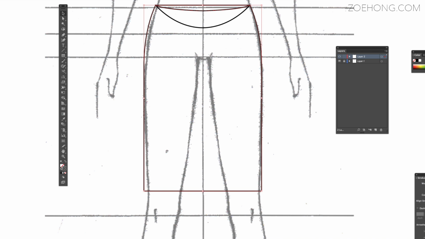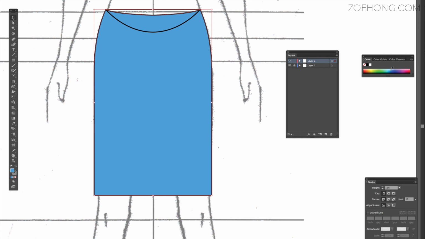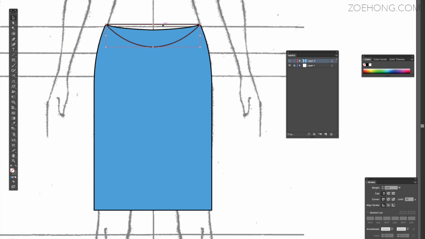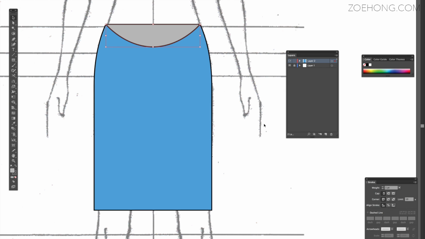Okay. So I'm going to fill this in with blue. And then I'm going to color the back gray to show that it's the back. Click that and you get a color picker box like this. Now you can get a color picker box like this, and I'm going to choose a gray like that.